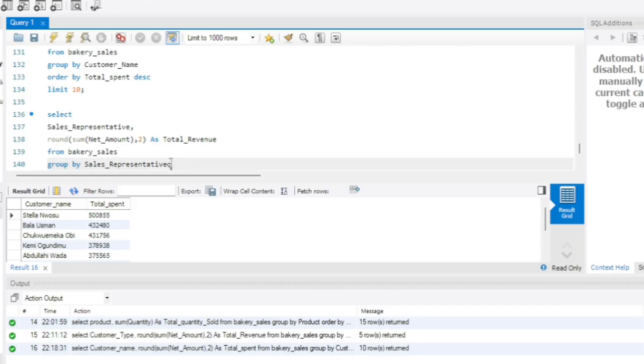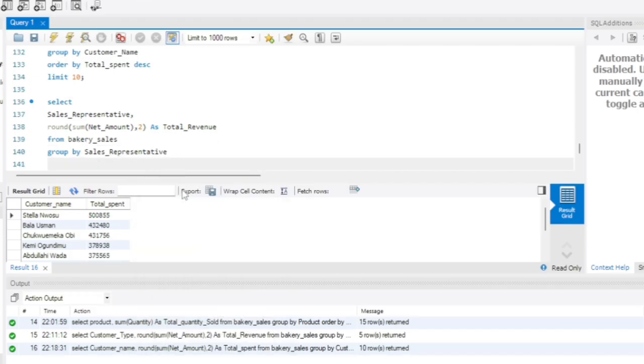so here there's space, let's just come down here. Okay, and then we write our order by. We order by our total revenue in descending order. Underscore revenue. In descending order.